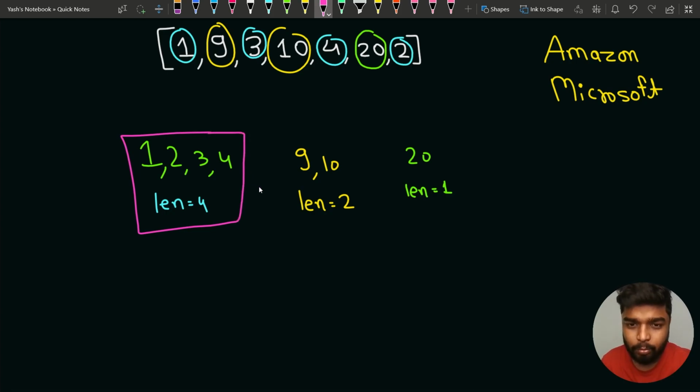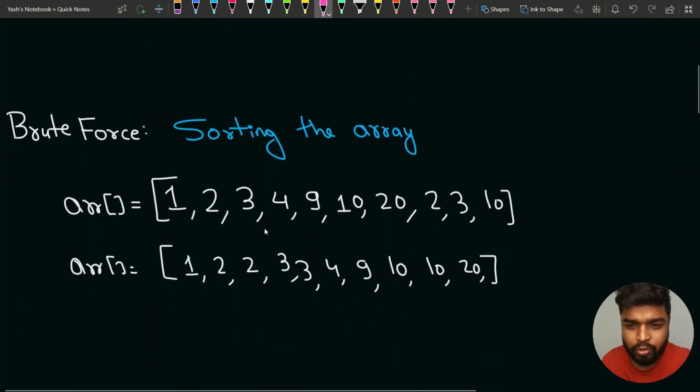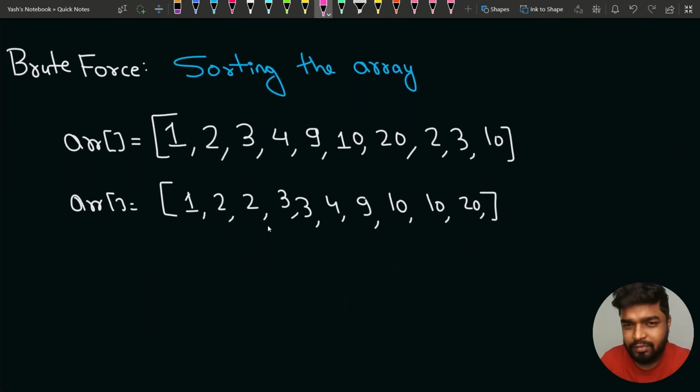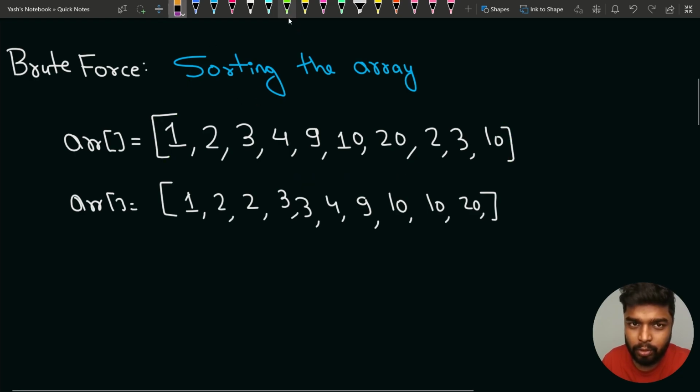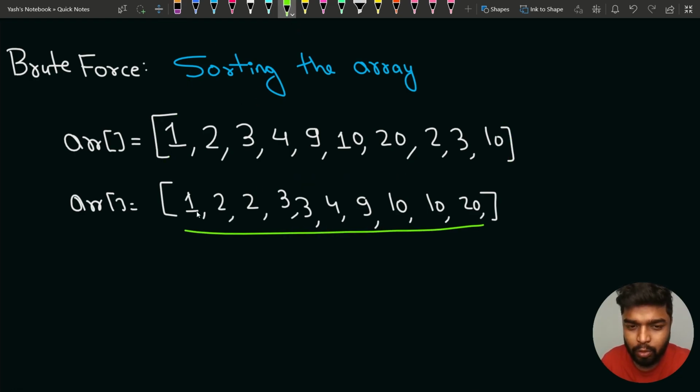Now how can we solve this problem here? One of the brute force approaches is that firstly we can sort the given array. The array that will be given might consist of duplicate elements as well. Once we have sorted the array, the elements will look like this: 1, 2, 2, 3, 3, 4, 9, 10, 10 and then 20.